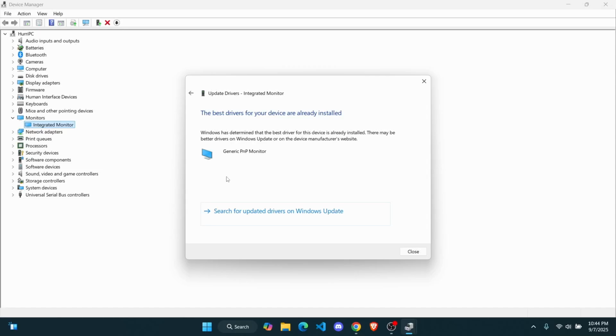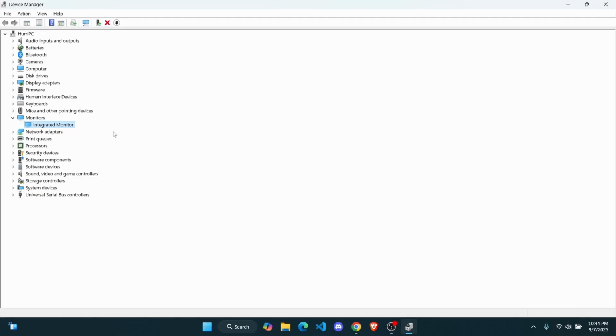You're good to go. You can additionally search for updated drivers on Windows Update, which is going to take an additional 5 to 10 minutes. And once that is done, there's one more thing you can do. You can check your display adapters or your graphics card drivers. Some of those might be causing the issue as well. So it's always a good habit to check for the latest updates.